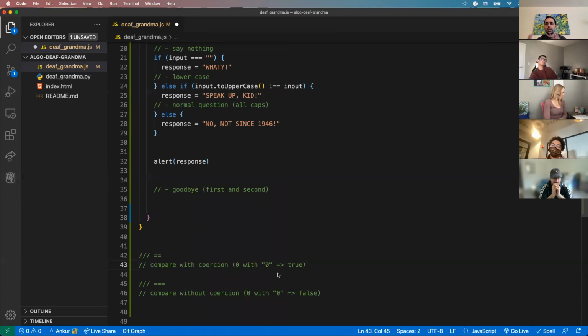Coercion is where JavaScript automatically converts one value to another type. So in this case, it's going to take a string and an integer and say, okay, I'm going to convert maybe the string to an integer, and then I'm going to compare those values. With triple equals, it will not automatically convert these. So it's going to say, hey, wait, this is an integer, this is a string, therefore this comparison is going to be false. So triple equals is stricter. It's not going to allow JavaScript to automatically convert between types.